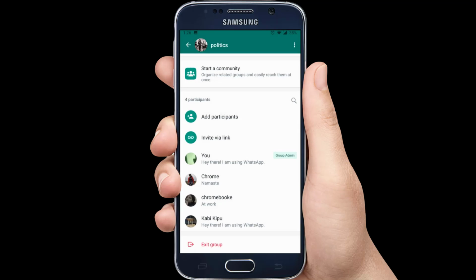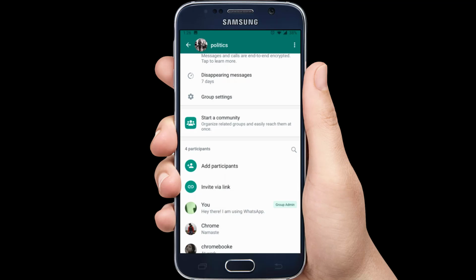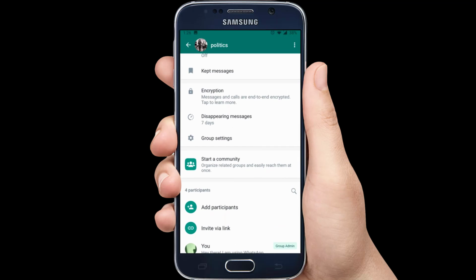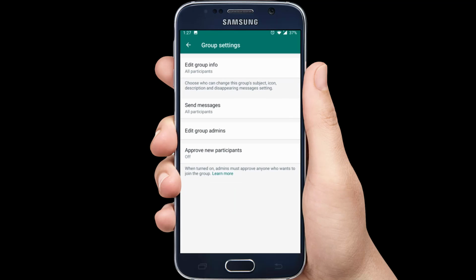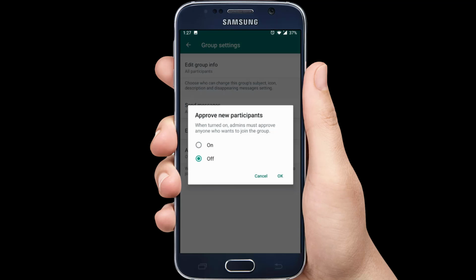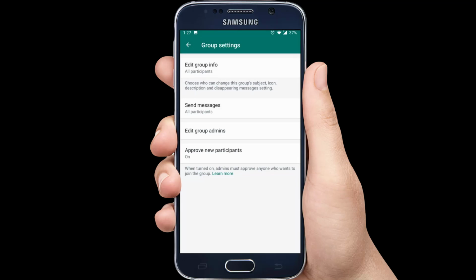Now go back and tap on Group Settings. Then tap on Approve New Participants option. From here you can toggle this option on. When anyone wants to join this group, admin must approve their request. This is how you can change WhatsApp group invitation settings.